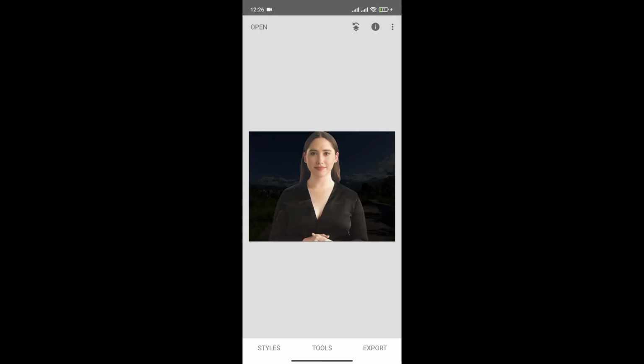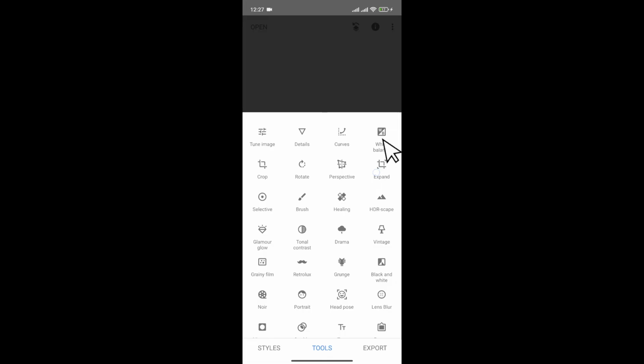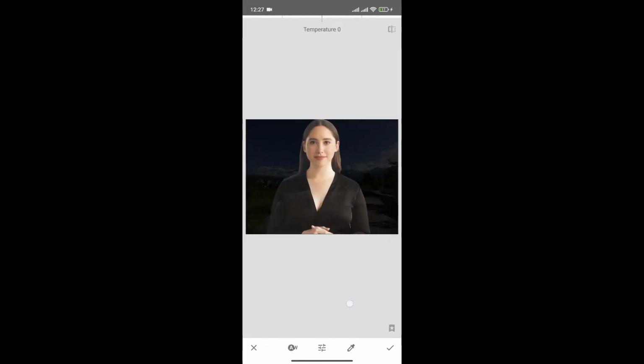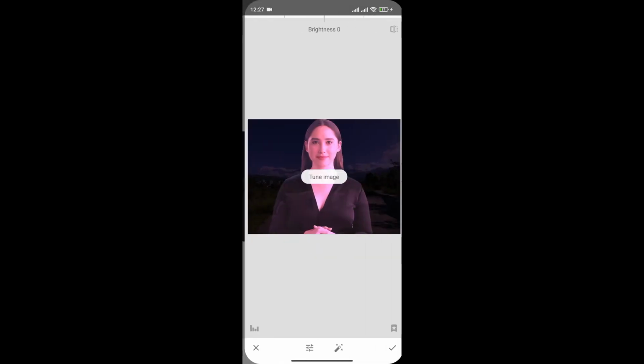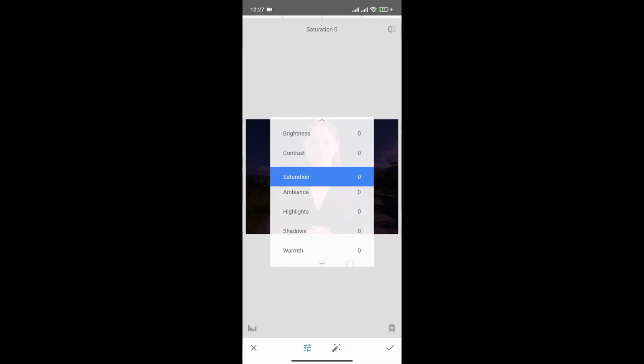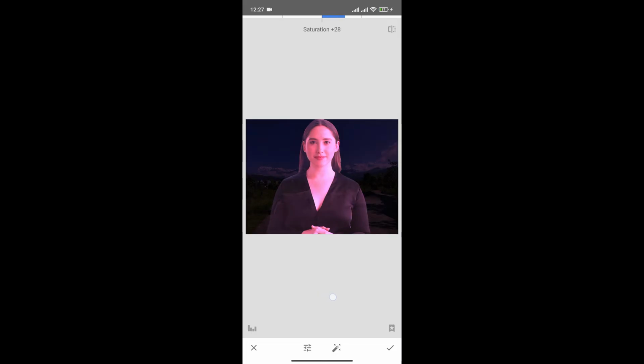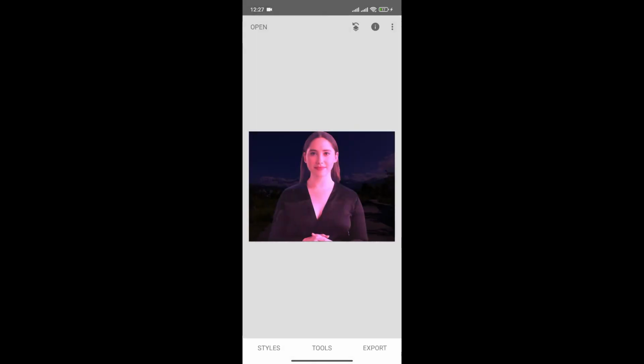Now, since we want to add lipstick to the subject, click on Tools at the bottom menu, go to White Balance, and now increase the tint like this. And what you can do is click here to save changes, go to Tools and click on Tune Image, and now go to Saturation, increase it according to your preference. And once you're happy with your lipstick color, click here to save changes.